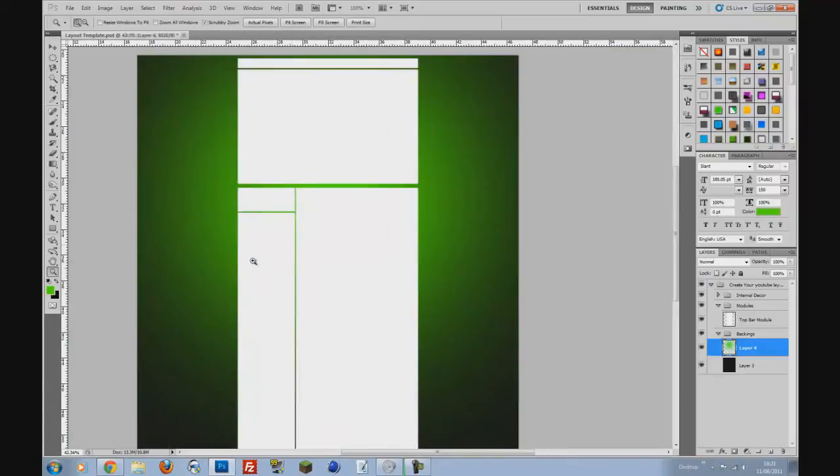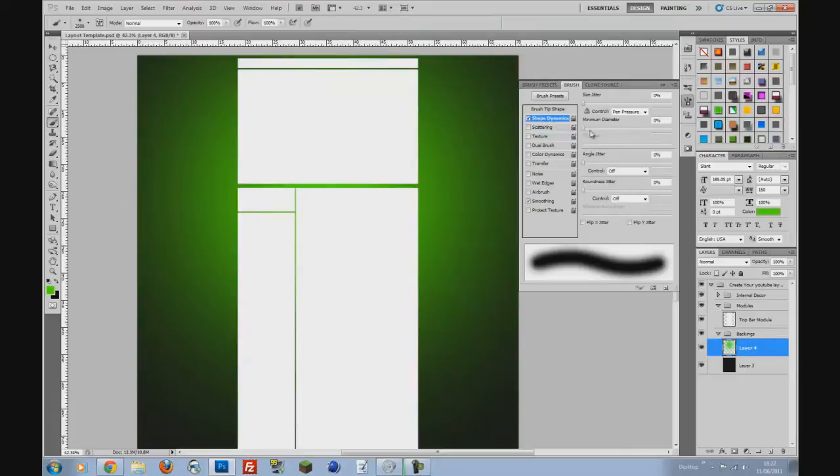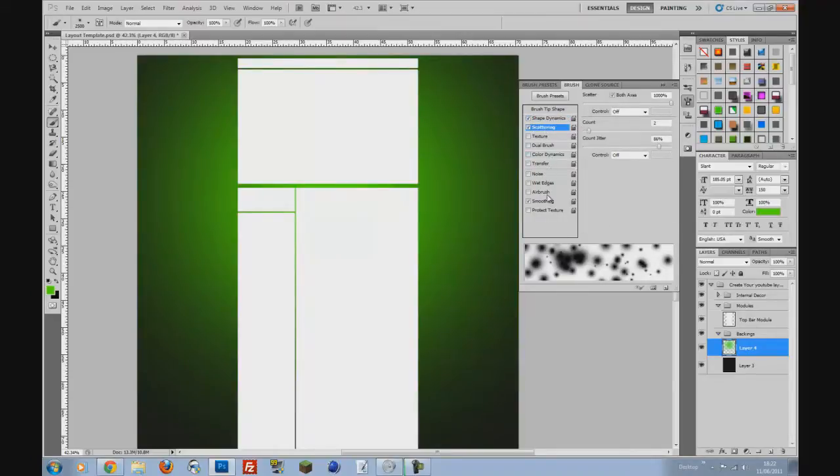I'm going to go into the brushes. You can get that by going to Window, Brush. And I'm going to put the Shape Dynamics on. Check that, and put the Size Jitter up to 100%. Scattering. And I'm going to apply an airbrush, and I think that's it.